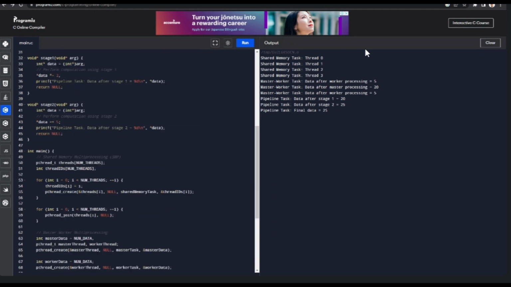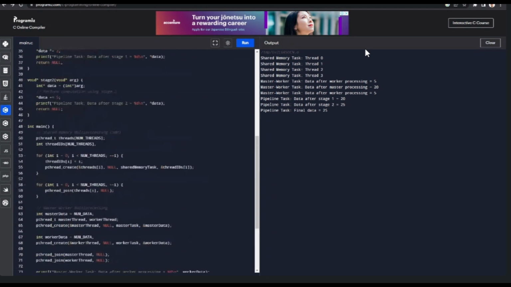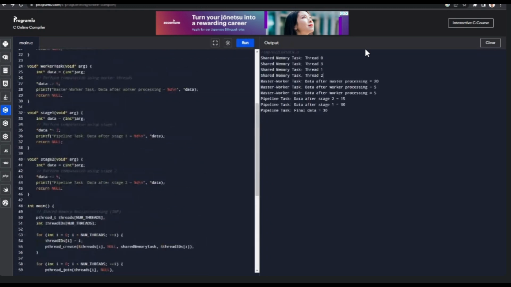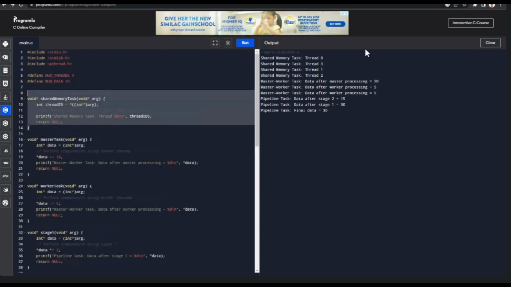And to show you, the output of this code is in here. As you can see, we have these 4 lines printed by the shared memory task: thread 0, thread 3, thread 1, and thread 2. These 4 lines are printed as a result of the execution of the shared memory task, which is in here. The shared memory task function takes a pointer to an integer as an argument, which represents the ID of the thread. In the main function, we create threads and pass pointers to their corresponding IDs to the shared memory function, and each thread prints a message indicating that it is completing the task.